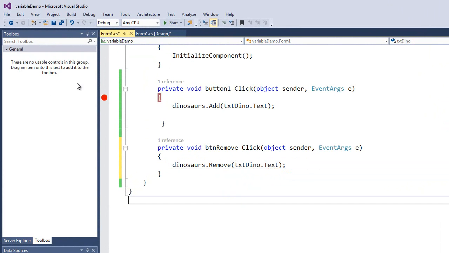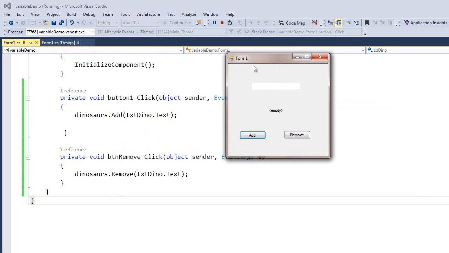And let's rerun this. I'm going to run it right now as it is. We're just going to add a couple of them in here. And to keep this simple, because I can't think of enough dinosaur names, we're going to add in a dog, a cat, a horse, and a bird.